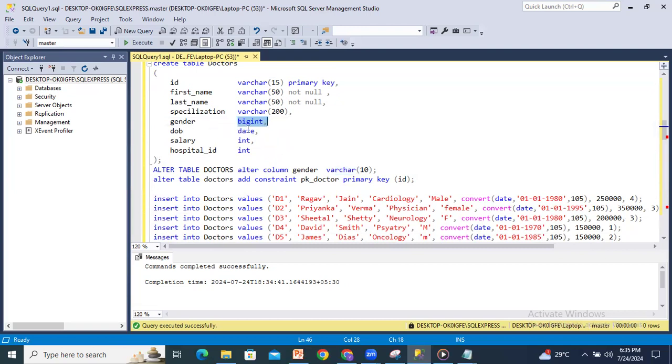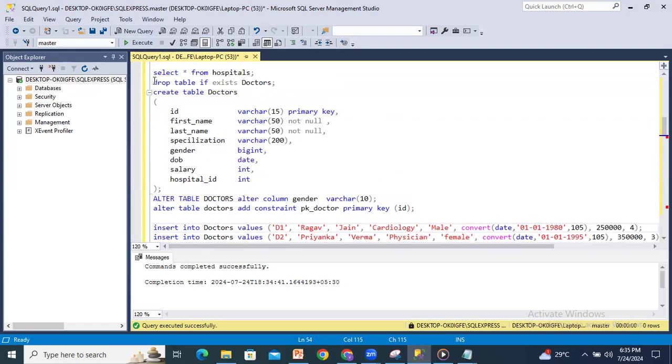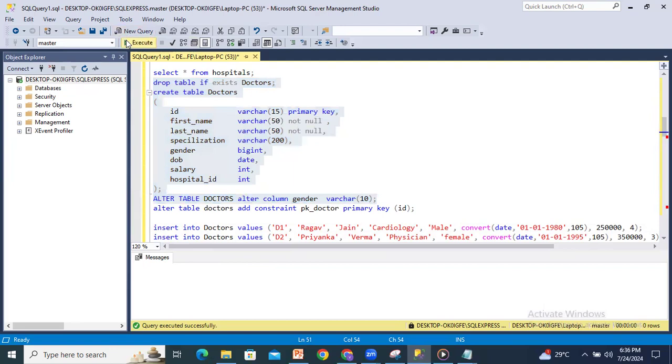Gender I have given as bigint. So bigint I am converting by using column type varchar. Okay, so that is this one. Next, date: I'm converting this to date format, DDMMYYYY. Next, salary and hospital ID. Now I create the first table and execute it with the alter command, including this also. Done.